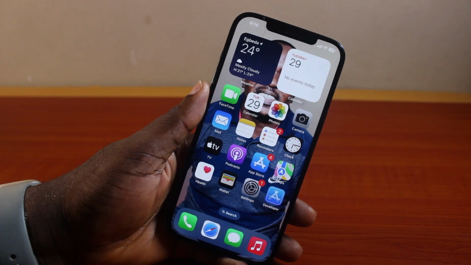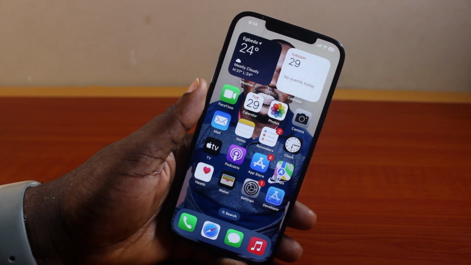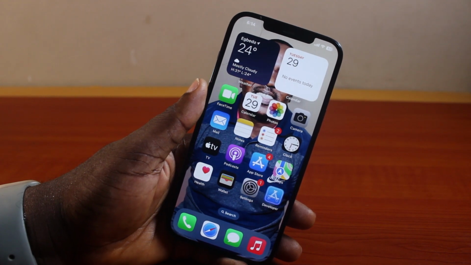How to turn on or turn off headphone notifications on iPhone 12. So if I have any of the iPhone 12 series, it's going to be iPhone 12, iPhone 12 mini, iPhone 12 Pro, and iPhone 12 Pro Max, and I want to disable or enable the headphone notifications, then here's a video for you. This is a quick thing to do.